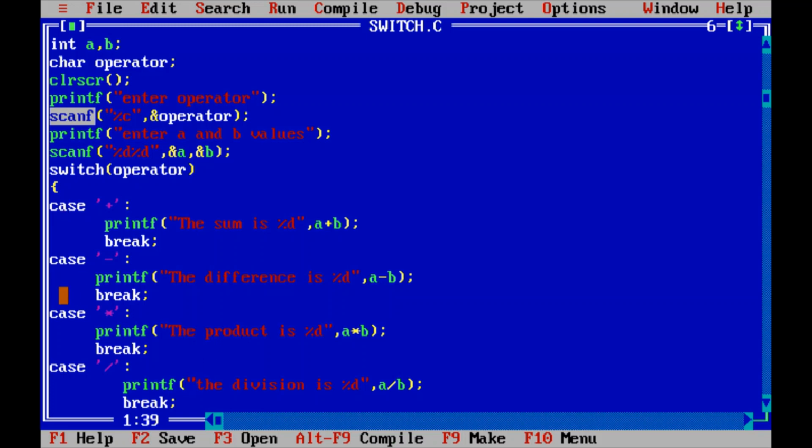All the case constants should be unique, and each and every case should end with a break statement. We have to make sure of these two things while using the switch statement. That means we should not allow any duplicate case constants, and also each and every case should end with a break statement. These two rules we have to remember.